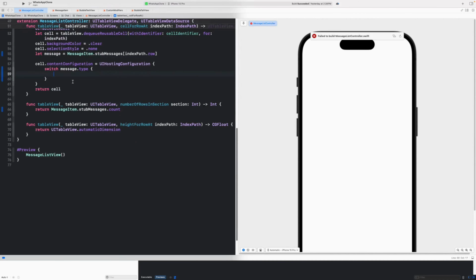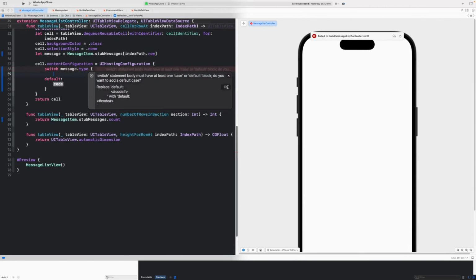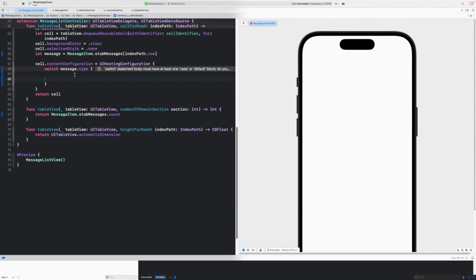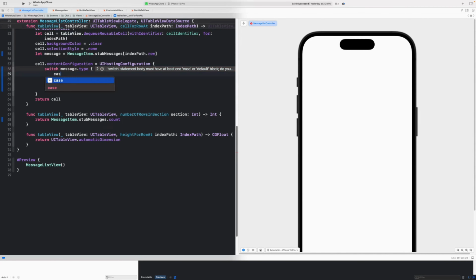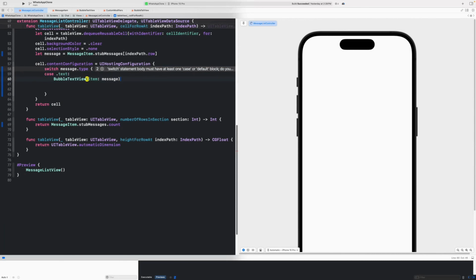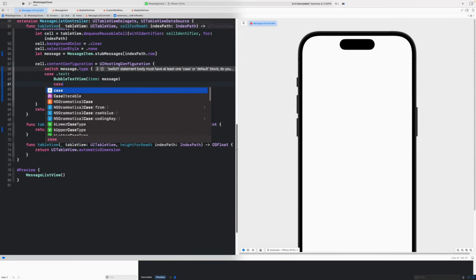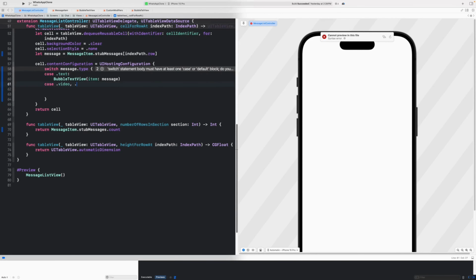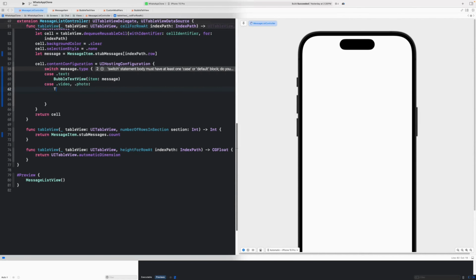Wait for Xcode to do its completion. No, that's not what we want. Okay, let's just start typing this out. So we're going to say case text. We want it to show message bubble text view. Case dot video or dot photo, then we're going to show bubble image view. Let's pass in an item, and then we're going to pass in this message.